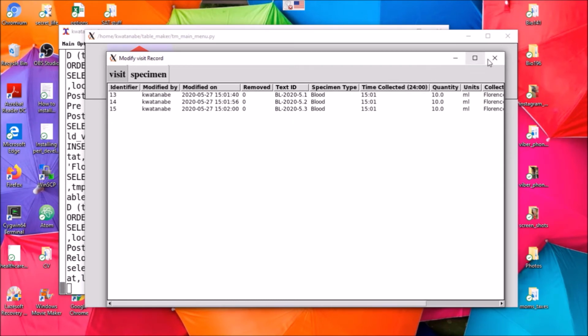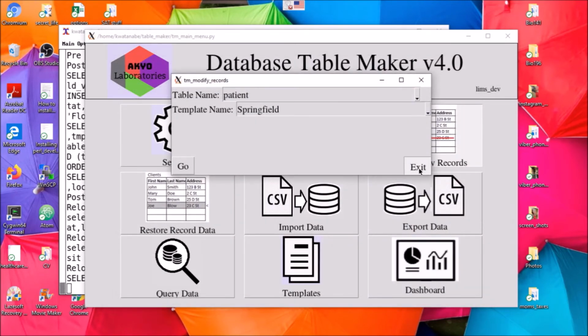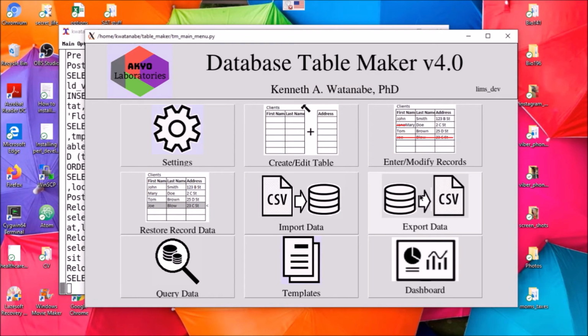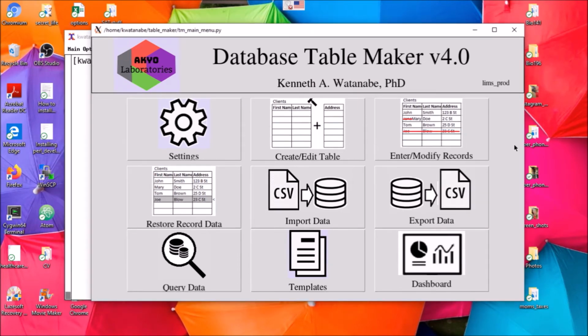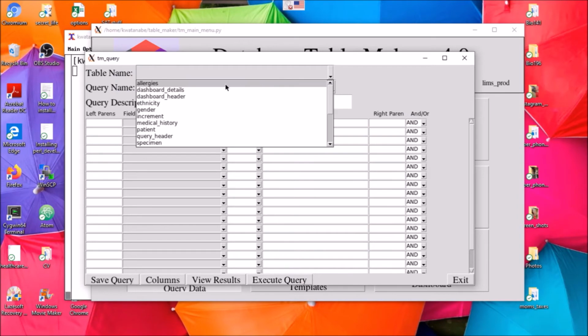So that's how we utilize templates to facilitate data entry. Now that we've entered data into the database, the next step is extracting the data out. To do this, we use queries. To create a query, click on the Query Data tile and select the table name, for example, specimen.